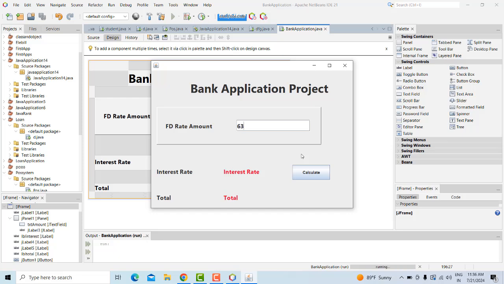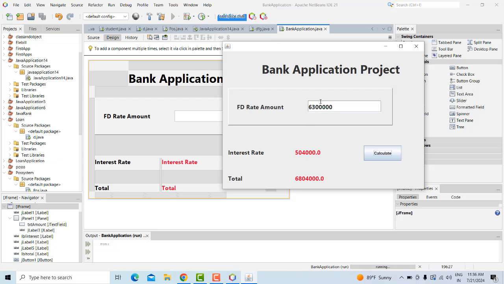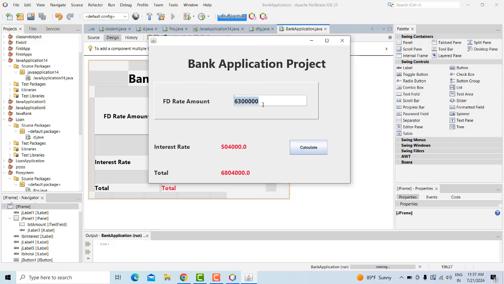If you put 6.3 million and click calculate, the interest rate of 8% will be calculated here. Yes, the total amount will be calculated. Now we have tried 10,000. FD rate cannot be below 1 lakh, and it will be shown here. No interest rate is calculated here. It's working perfectly well.